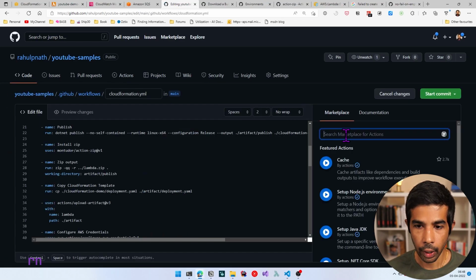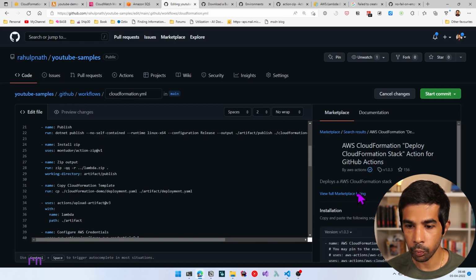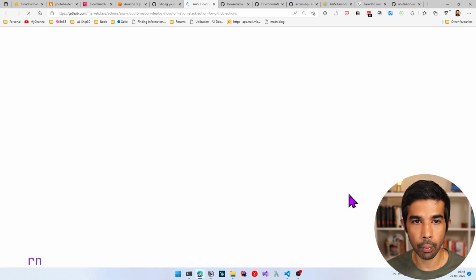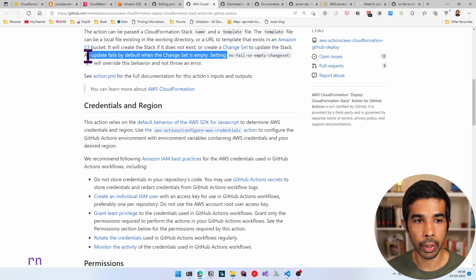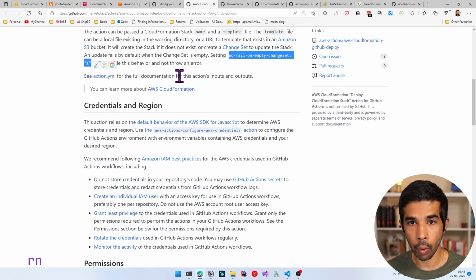Let's edit this and search for that task, which is the CloudFormation. If you look at the task that we used, let's navigate to the full marketplace listing. This specifies here that this will fail if the change set is empty. To prevent this, we'll need to set the no fail on empty change set to be value 1. So let's copy that again.